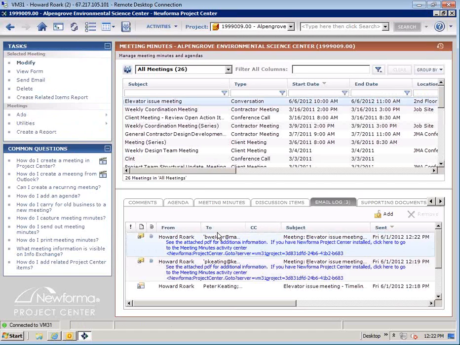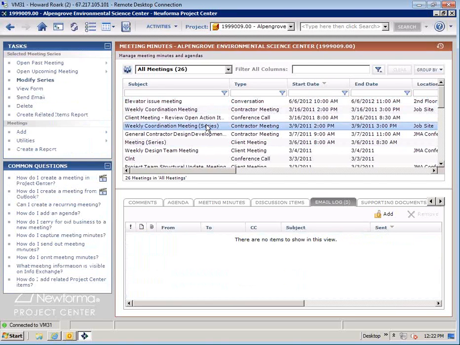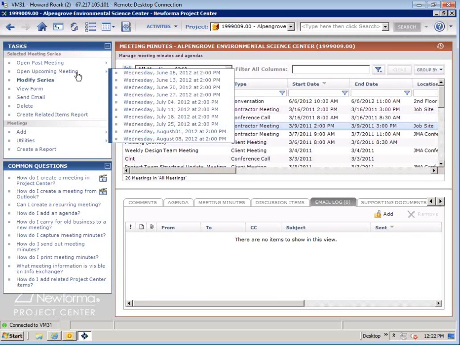If you have a recurring meeting, like this weekly coordination meeting series, like I said, we don't show you all the future occurrences there on the calendar, or the list would go on forever. So what we've done here, if you'd like to set up the agenda for an upcoming version of that meeting, just select the series and you can go up here to open upcoming meeting, and this will show you the next 10 or so occurrences of that meeting.